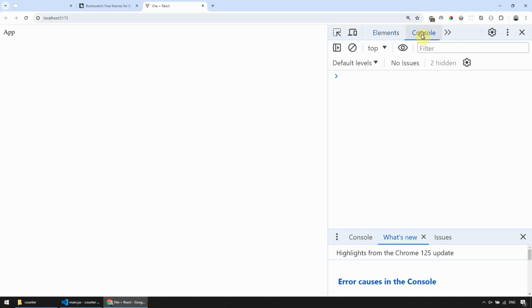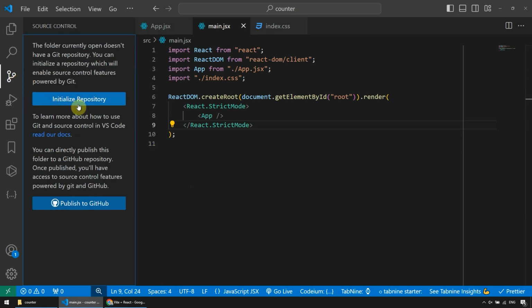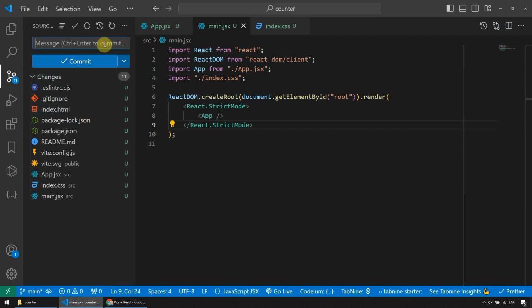Let me just open up my console here. And I'm gonna initialize the repository, so go here, initialize, and this one will be 01 initial. Okay.